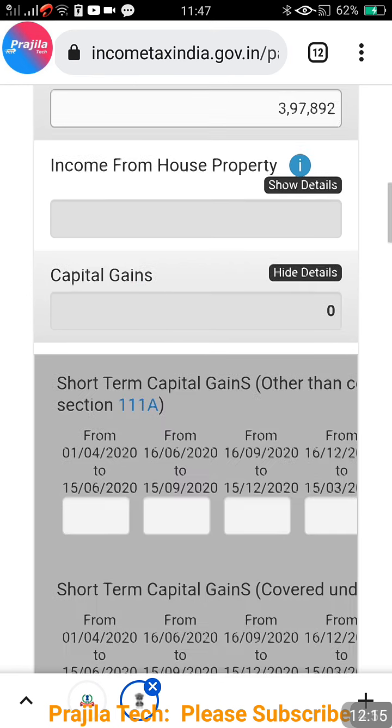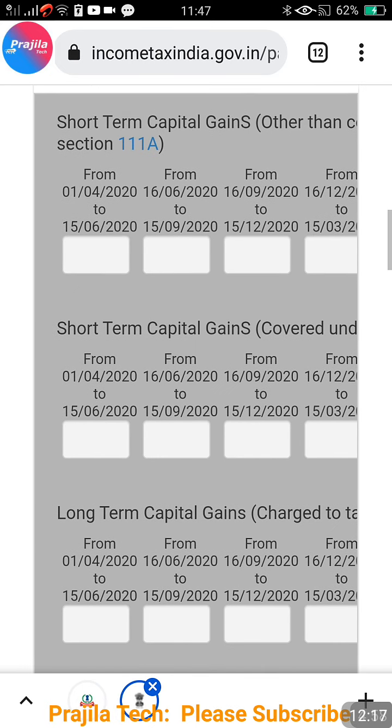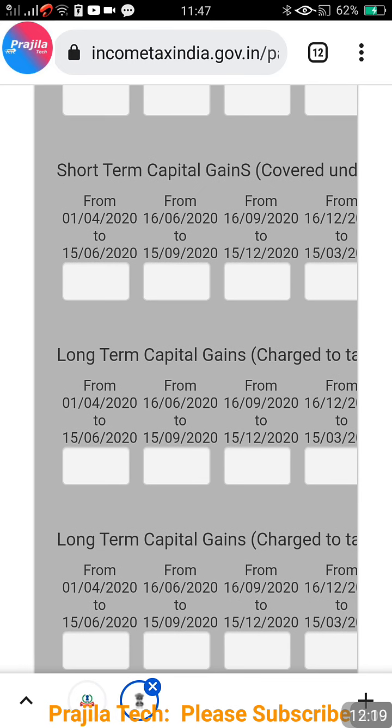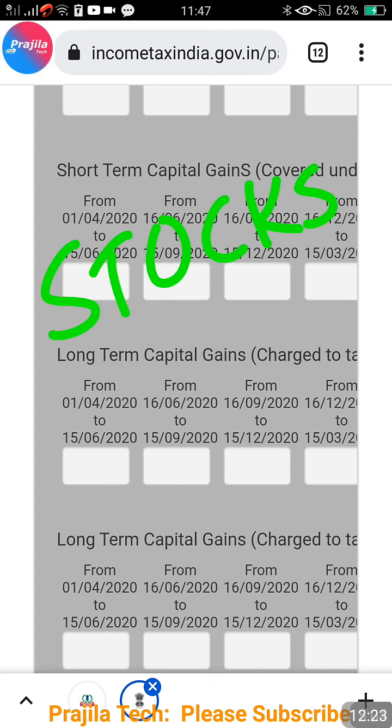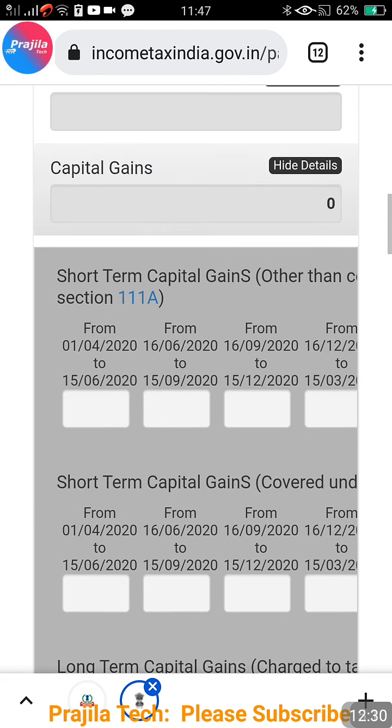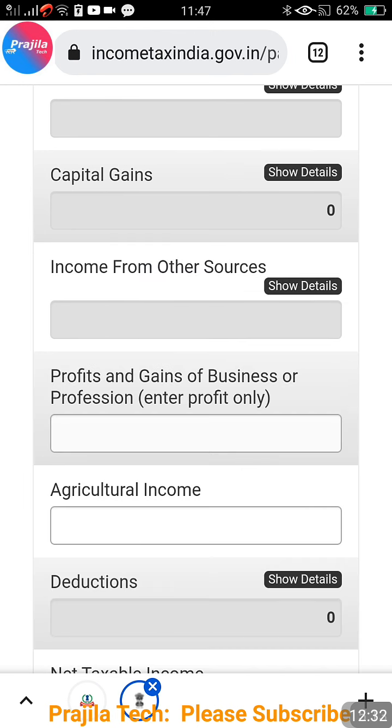And capital gains, there is another button. If you are in the share market, you are trading in the share market, you have long term and short term capital gains, you have to fill those things here. What was the short term capital gain you got and stuff. I'm not going to fill this for this person. This person does not have capital gain. If you have, you can fill that. If you have rent income, you can fill that.